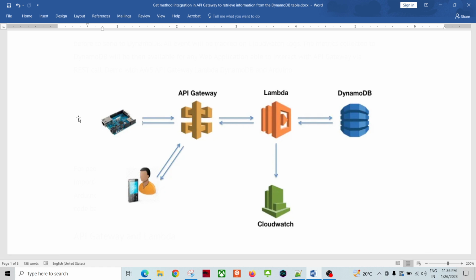From that website we can invoke this API Gateway and the respective methods, so retrieve or insert the values into the DynamoDB via Lambda. So this way we can create a scalable, cost effective serverless architecture, and we can monitor every operation through CloudWatch, right?